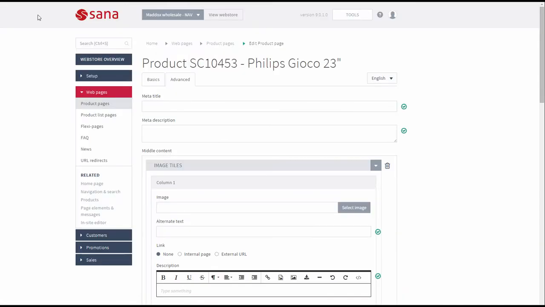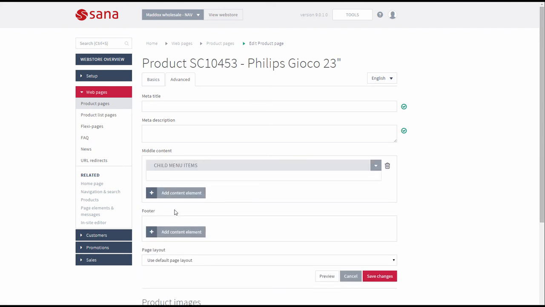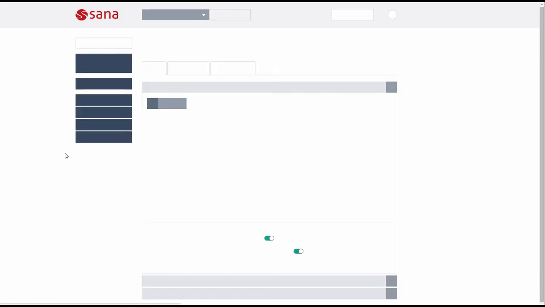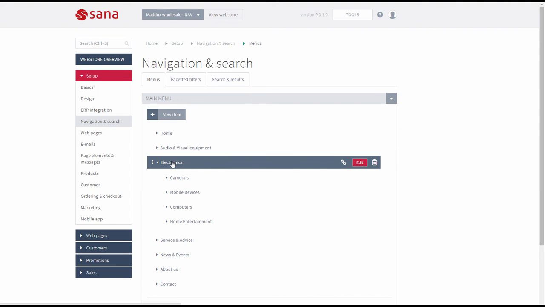Well, the next element is child menu items. This content element is not configurable or editable. It allows displaying the images which are linked to the child menu items in the menu tree. To be more clear, let's go to the navigation settings. For example, I have the electronics menu item. To this electronics menu item, I have linked the page that contains the child menu items content element.